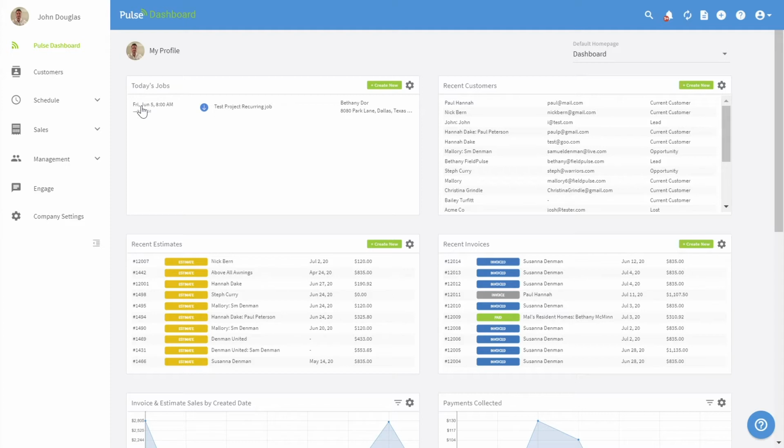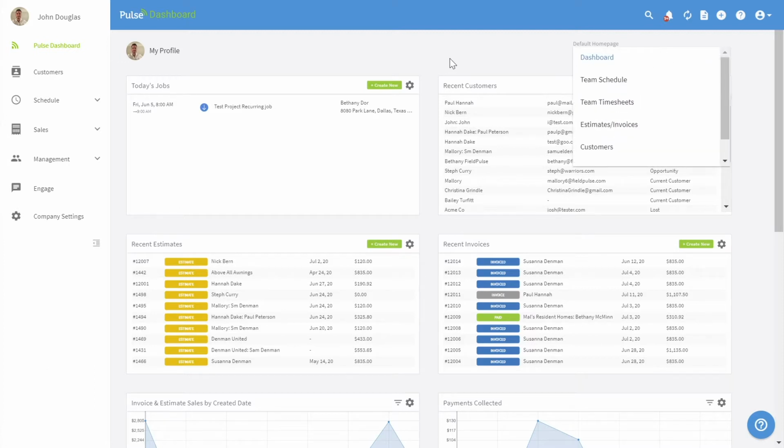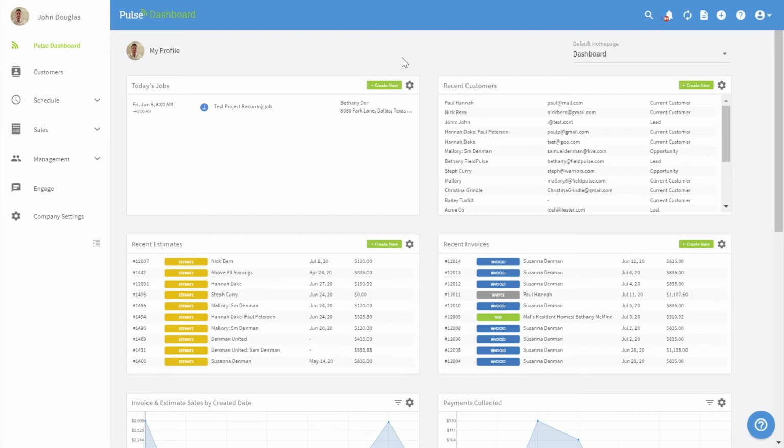Now, whenever you enter the platform for the first time, the first thing you're going to see is a Pulse dashboard. You'll notice there are a lot of different views and a lot of data on this page. You can move these widgets around, you can delete them, but it's just meant to be a quick snapshot of what's happening in your business. From there, we would separate out the platform into a couple of main areas. We have the Customers tab, we have the Schedule, Sales, Management, and finally Company Settings.